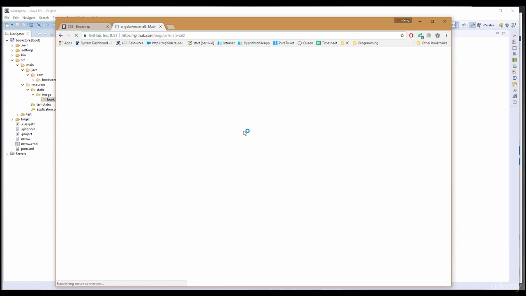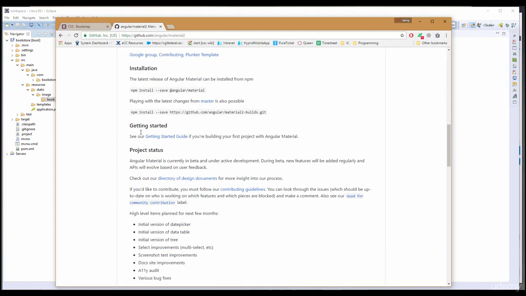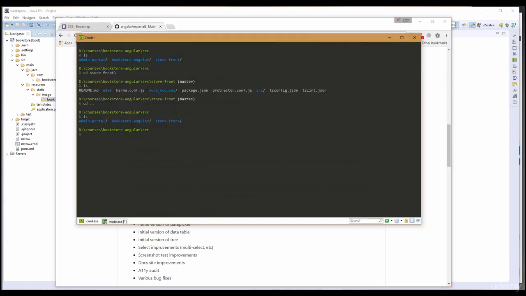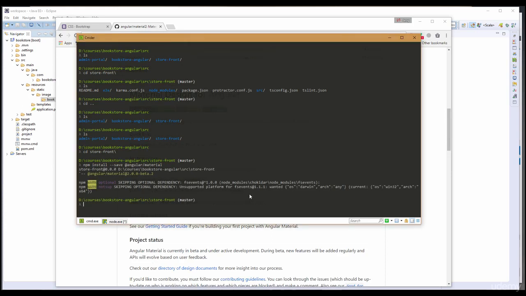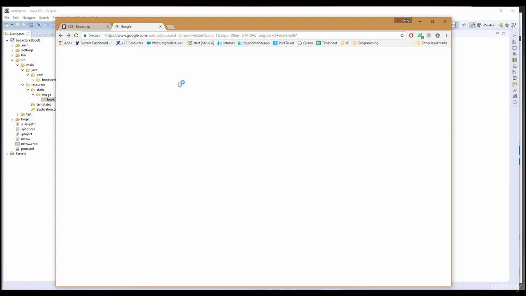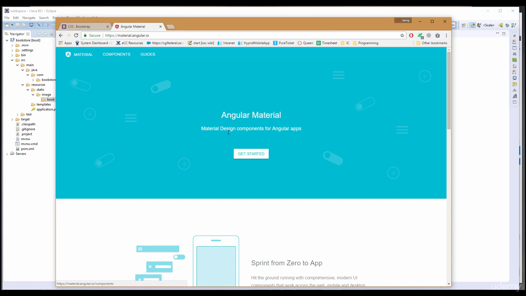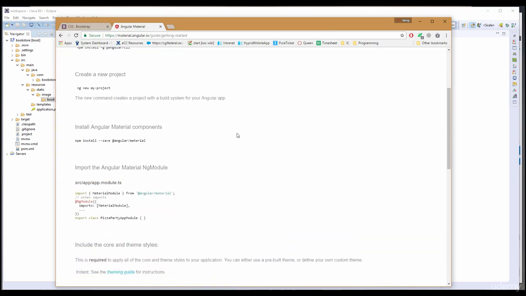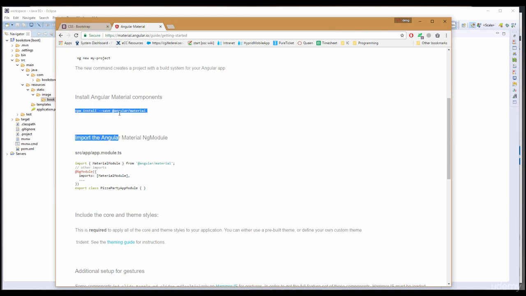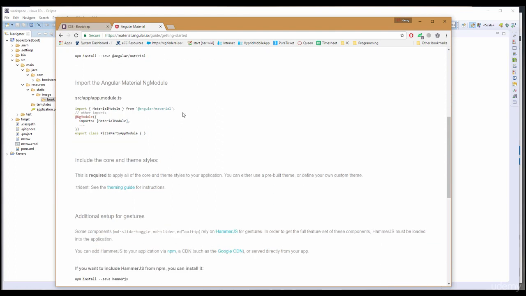Okay. So first of all, let's go ahead and install the Angular 2 material part. We're gonna go to the Angular 2 material design, and we can simply run this command. Go to our storefront and install the Angular 2 material. After we have finished installing, let's come back to the Angular material official website and click on get started. Besides the npm install, there are some other things we need to do.